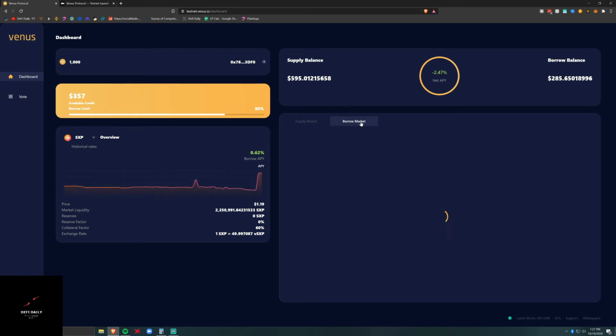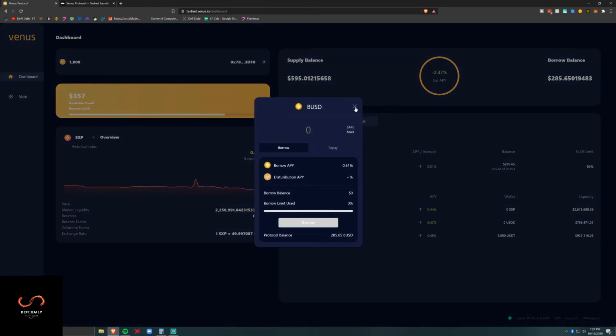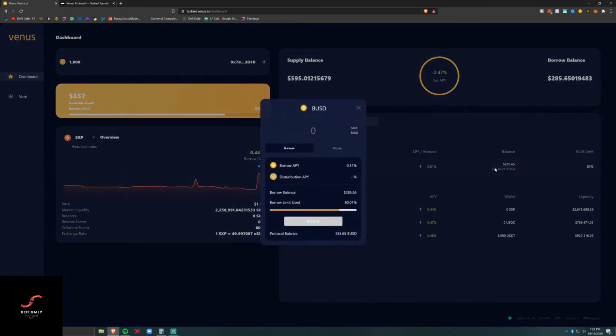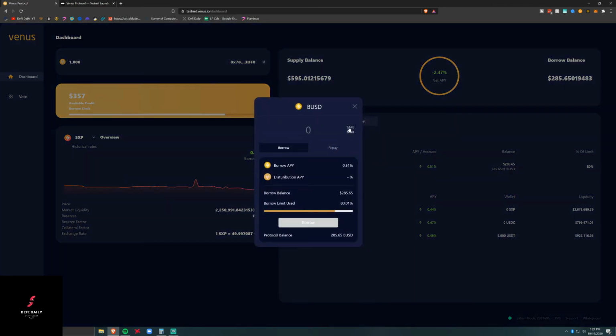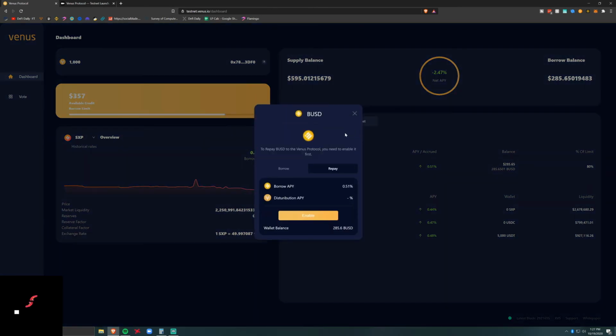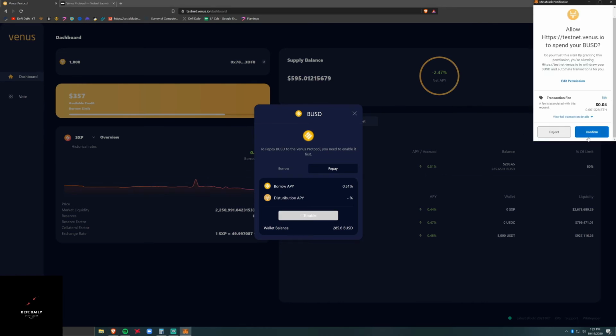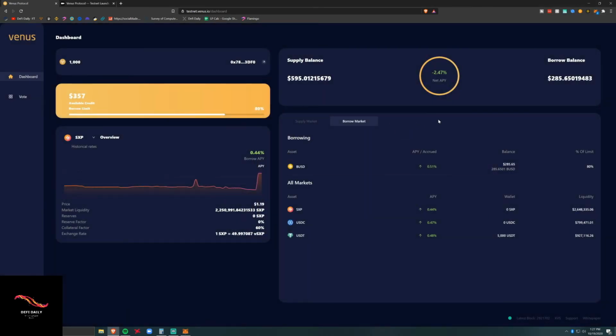Then we'll go into the borrow markets here. You can see the different borrow markets available. In this case, we have borrowed 285 BUSD against our swipe token. You can come in here and borrow. So we could borrow another 4 cents because swipe token has slightly appreciated, not very much. And we could go in here and also repay. You need to enable it, so we would have to click this. This would cost gas. And you'll see where we go from there.